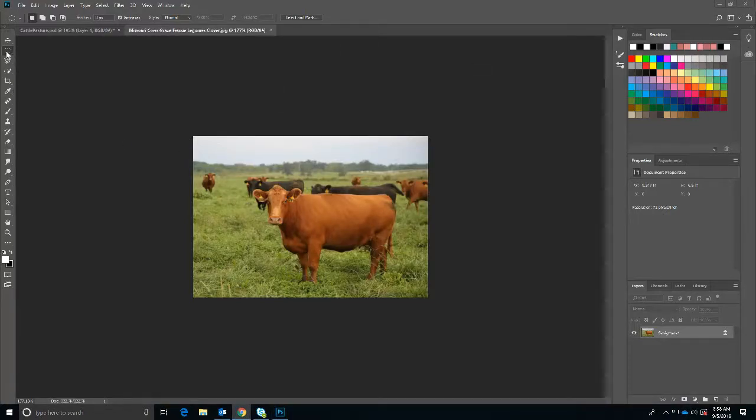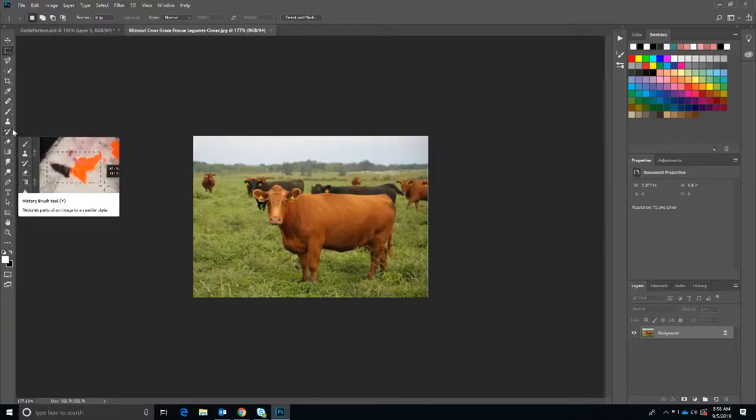Now, same thing with the rectangular marquee tool. All you have to do is hold the Shift key and click and select, and you can get a perfect square. Now, that's just one of those little pro tips in case you needed to know.